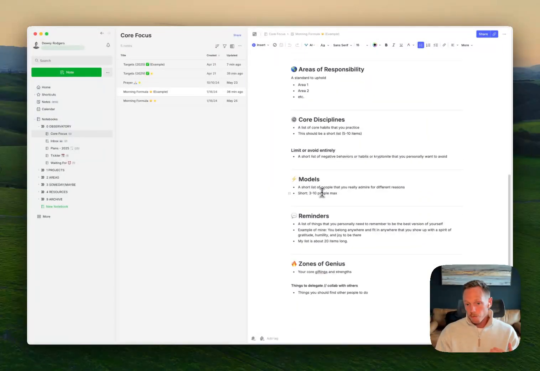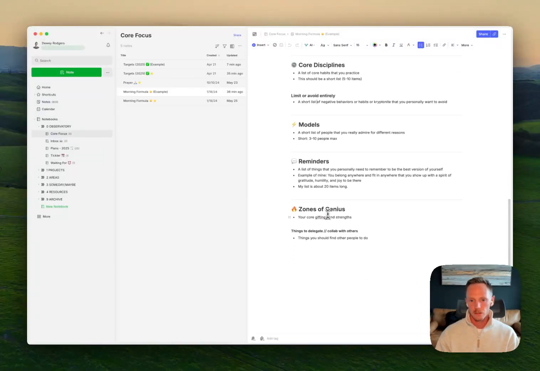Models is a short list of people that you really admire and want to emulate in different ways or for different reasons. This should be short, 3 to 10 people max. But the reason it's helpful is when you look at it, you're inspired by these people that you've really admired. And so if you look at it on a daily basis, it gets your brain focused on being the right person, being the right things, and having helpful models that can act as guiding lights for you.